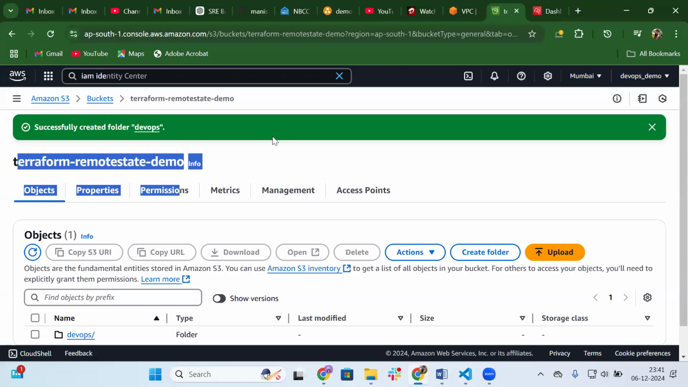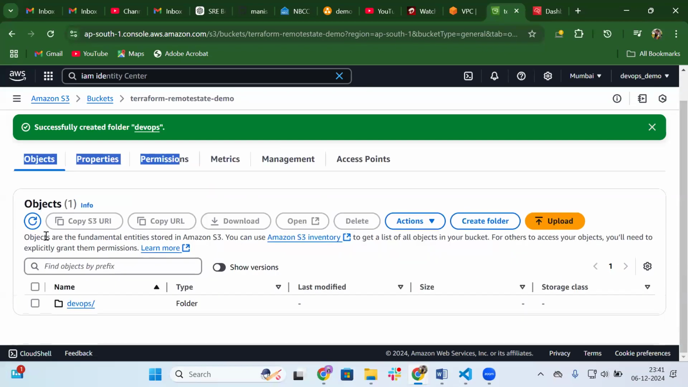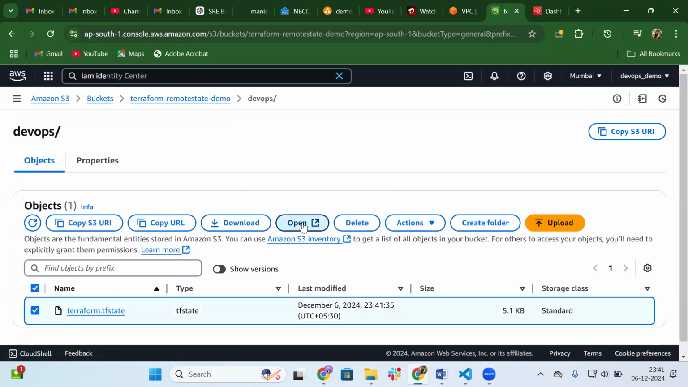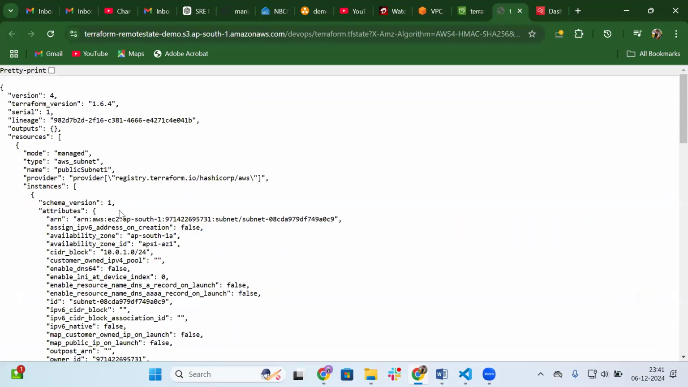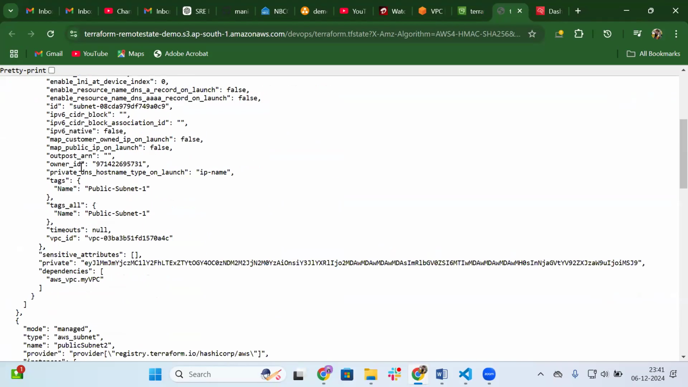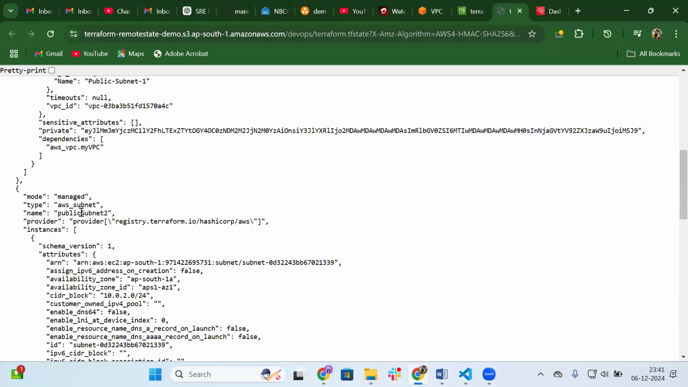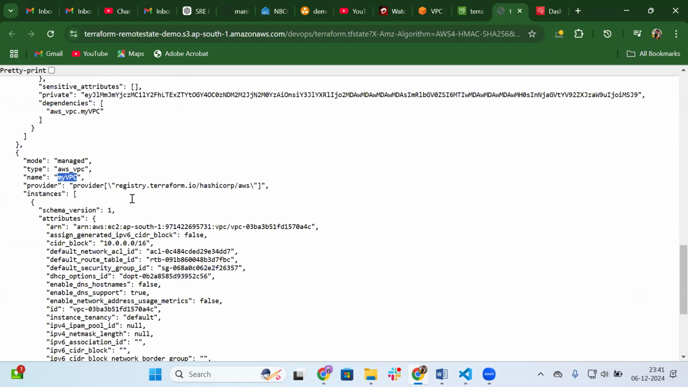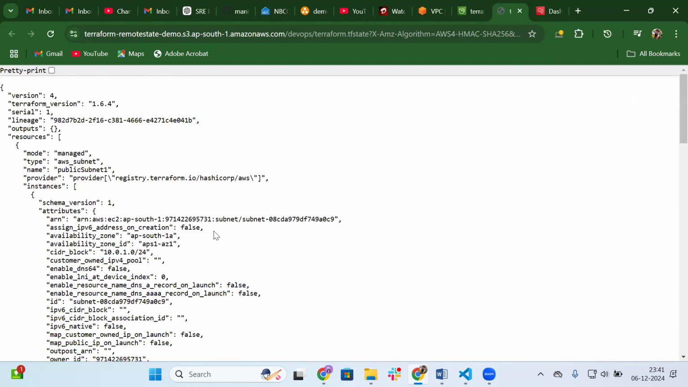So let's get to our AWS console. And here I will just refresh in the DevOps. We will see the terraform.tfstate file and just open it. In the state file, you can see public subnet 1 created, public subnet 2 created, and the VPC created, correct? So only these resources have been created and state has been saved.